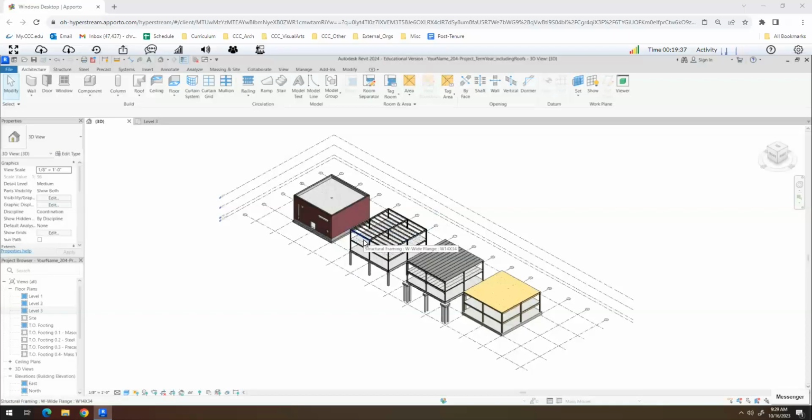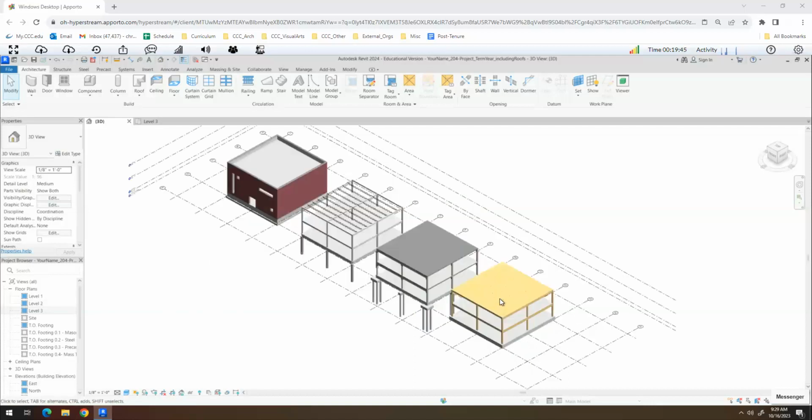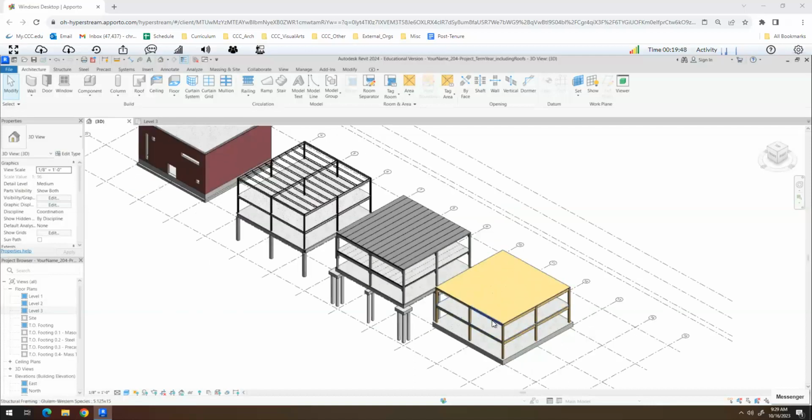In this video, we are going to be adding a roof assembly to each of the four structures. So I'm going to start with the roof over the mass timber structure.